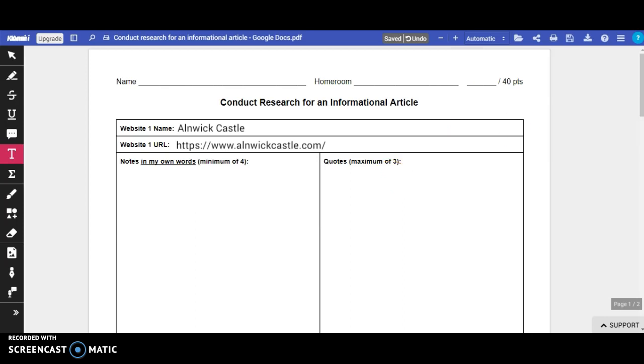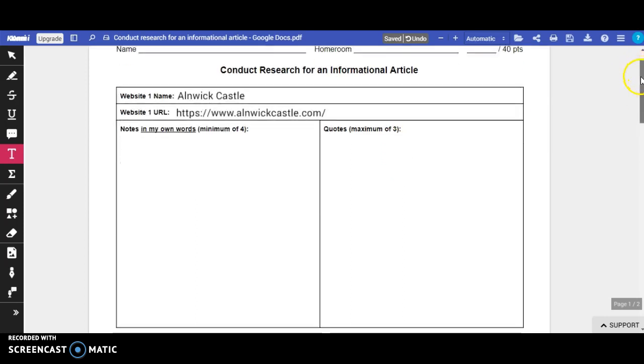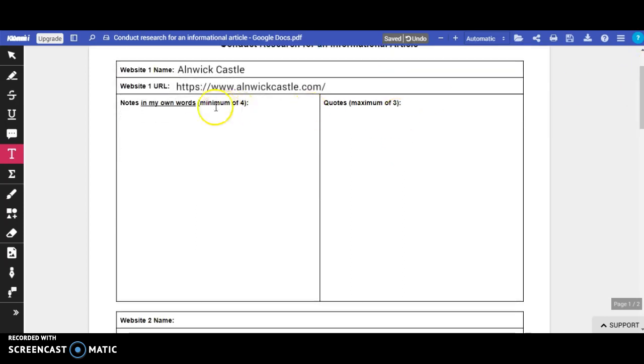Okay, so before I get started, I just want to remind you that it's going to ask for notes in your own words. So this means you're not just copying what the website says, you are reading it, thinking about it, and then rewriting it in your own words. And then you're adding quotes.